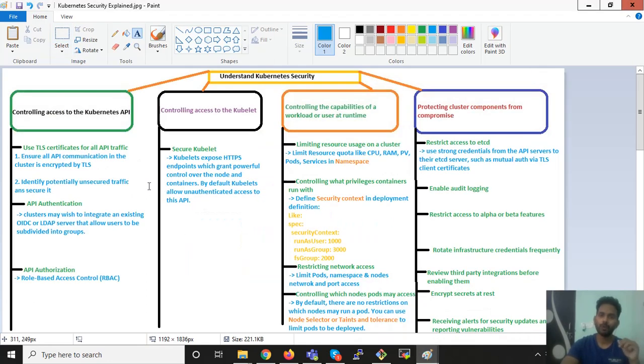There are four components you need to think about when you talk about Kubernetes security. One is controlling access to the Kubernetes API. Second is controlling access to kubelet. And third is controlling the capabilities of workload or user at runtime, and protecting cluster components from compromises. Let me give you the overview of each.